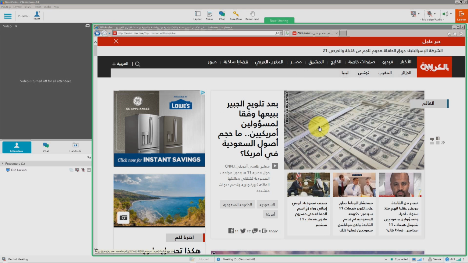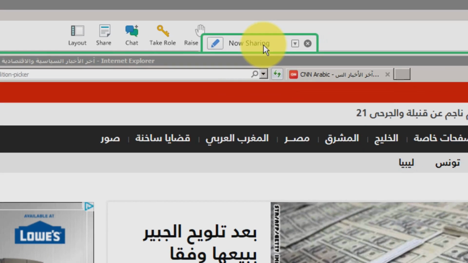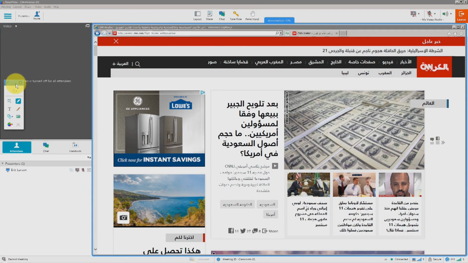If you want to make annotations on the shared application, hover your mouse over the tab located on top of the Share screen on Now Sharing. You will be able to see and use the annotation tools. As soon as you select a tool from the toolbar menu, notice that the border around the application turns blue. This is the annotation mode color.